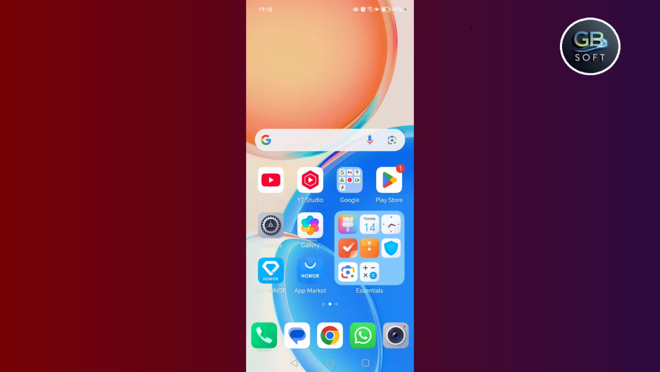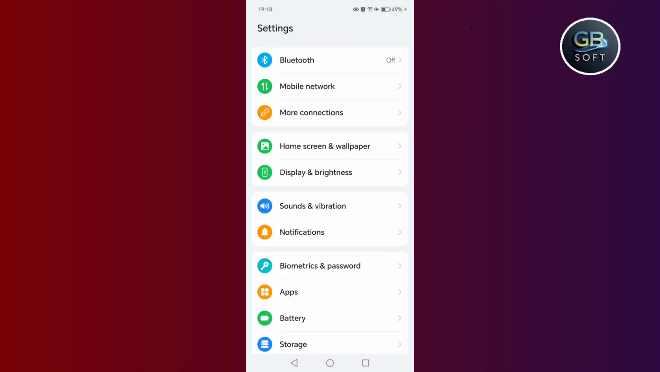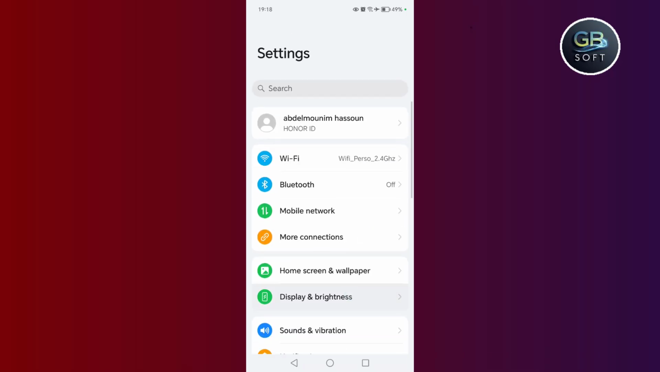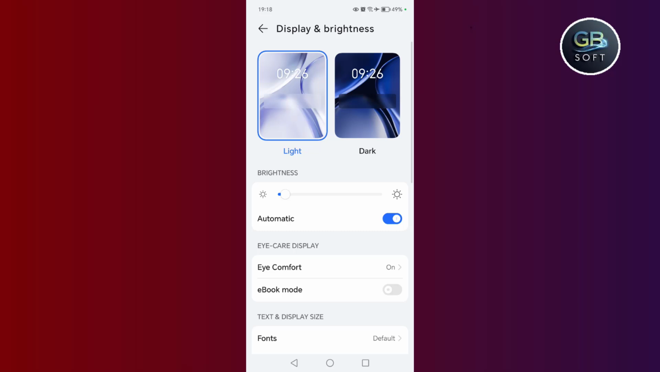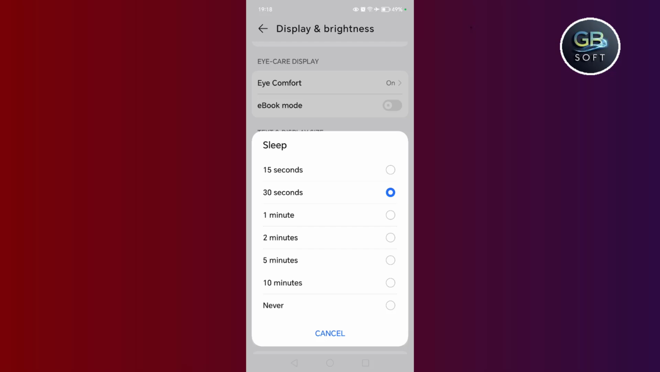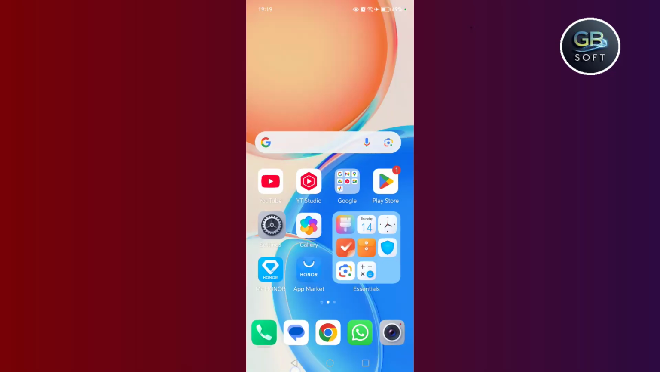The first step, my friend, is to go to the settings. After that, you go to the screen and brightness. After that, you click on the phone's shutdown time. Here you choose 30 seconds or choose 15 seconds, according to your desire. Do not leave it on all the time. This is the first step.